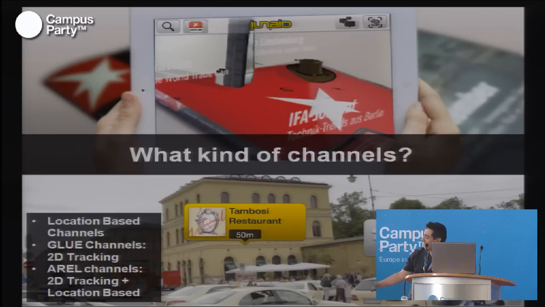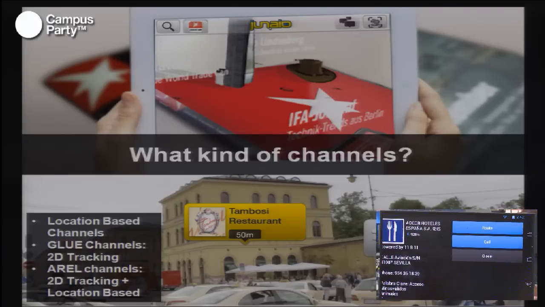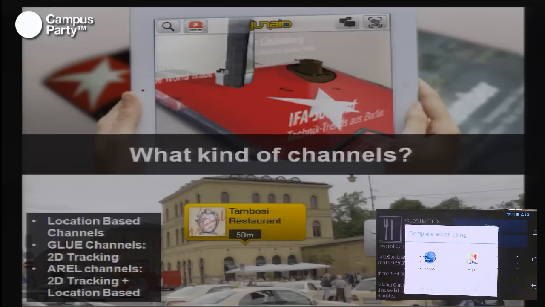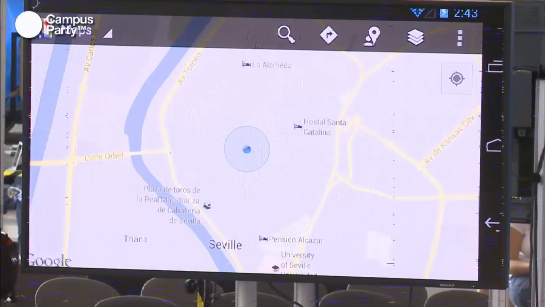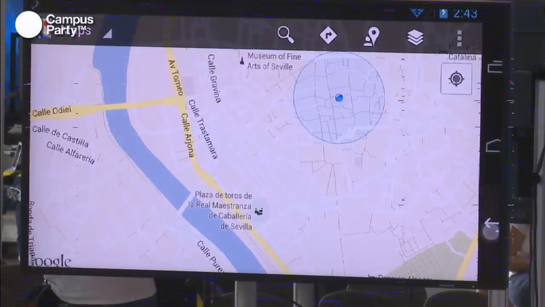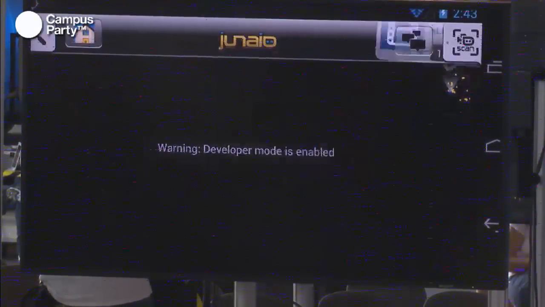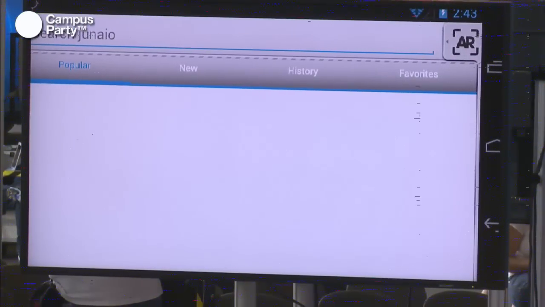This is the real camera feed. We can display points of interest that are around this position, so you can watch them. You can look for pharmacies, restaurants, cinemas. You can see information about the place, like the phone number, the route, how to get there, the image. If you go to the left, you can see a list of channels that are around your position.